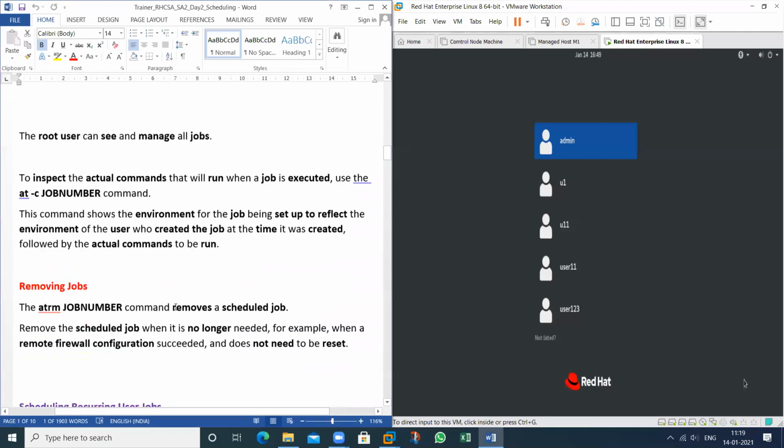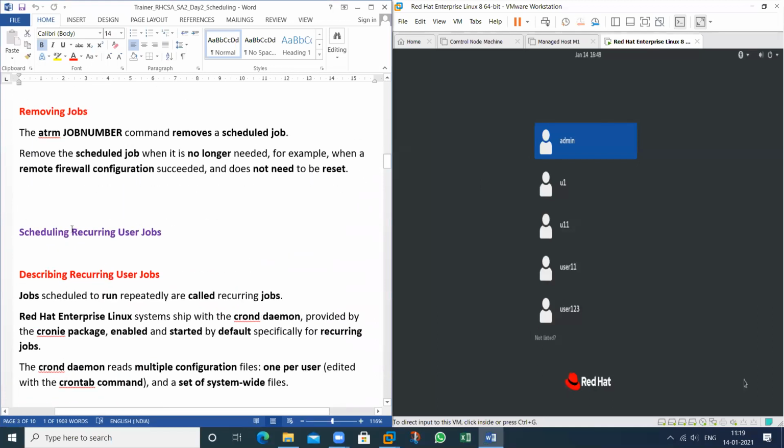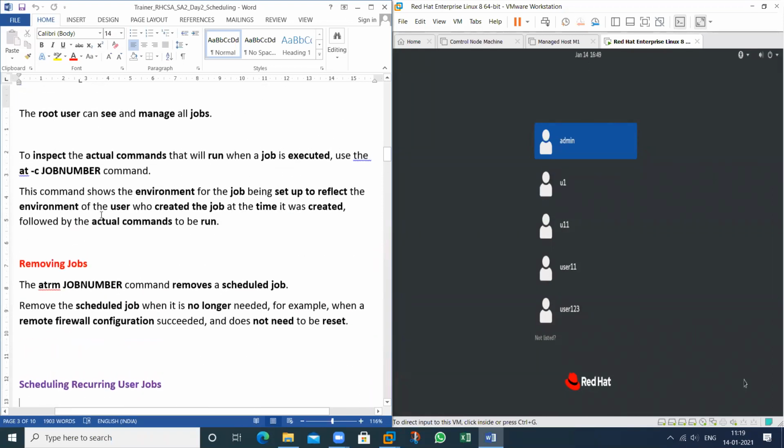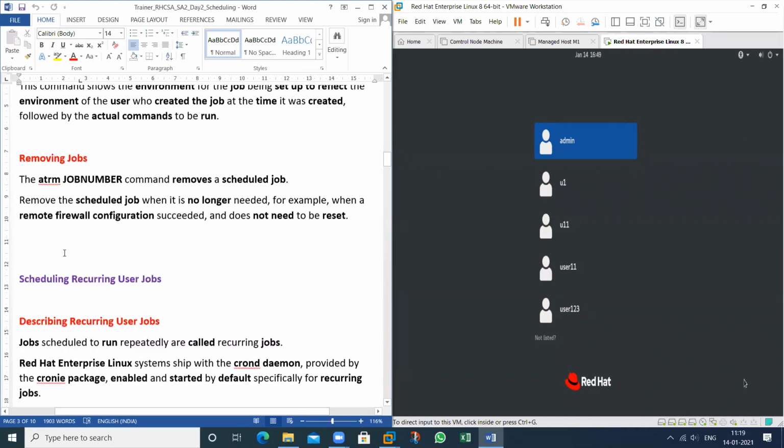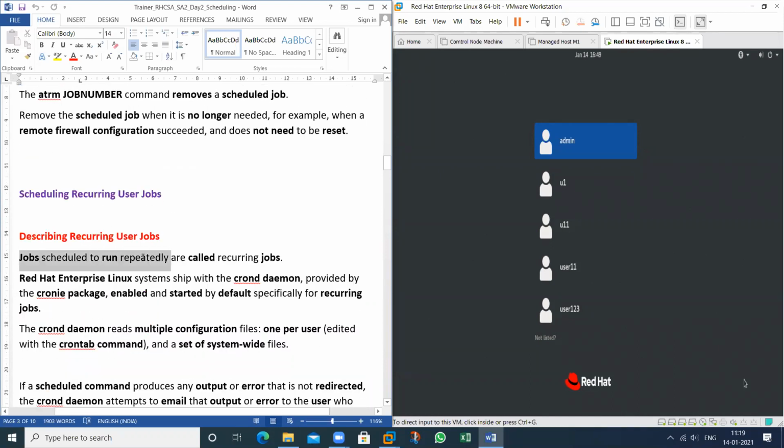See, this is also known as recurring user jobs. It means I want to repeat any particular task at a specific time. Then we can use cron tab. If I want to run only one time, then we can use AT. So these are jobs scheduled to run repeatedly.